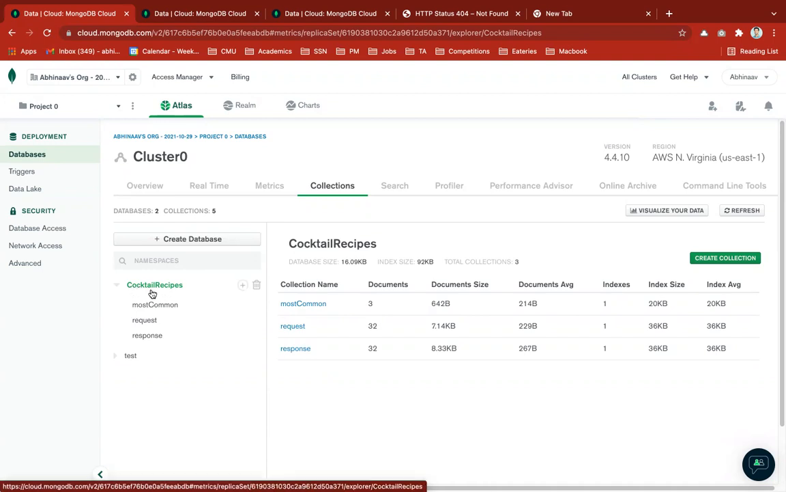Now here we can see that cocktail recipes is the name of the database that we're using to store the information, which has different collections like response, request, and most common. Let's check out two of the most important collections that we'll be using.